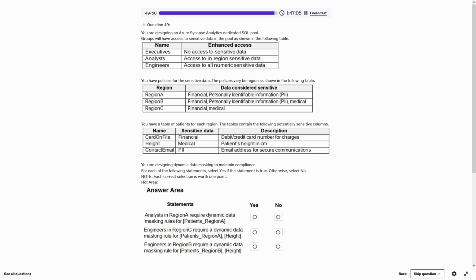So analysts, their access is, in the top table it says, analyst has access to in-region sensitive data. And since in the statement we're looking at region A, analysts in region A for the data in region A, so we don't need any dynamic data masking rules. So there will be a no for the first statement.